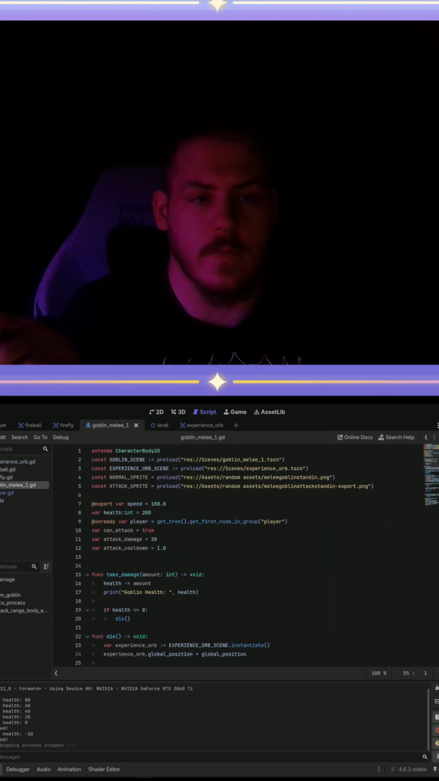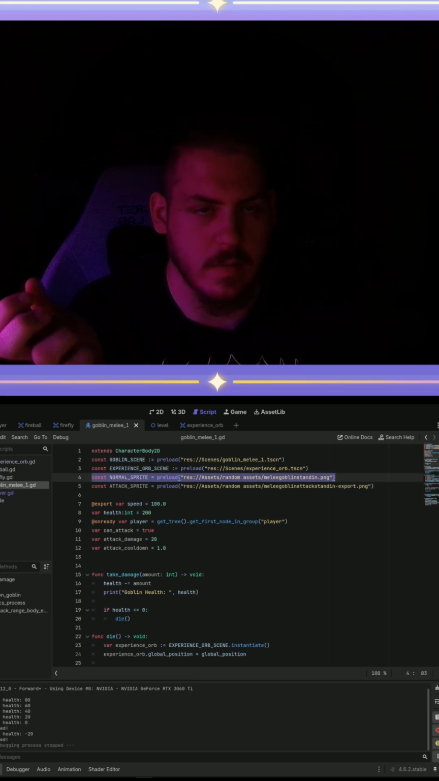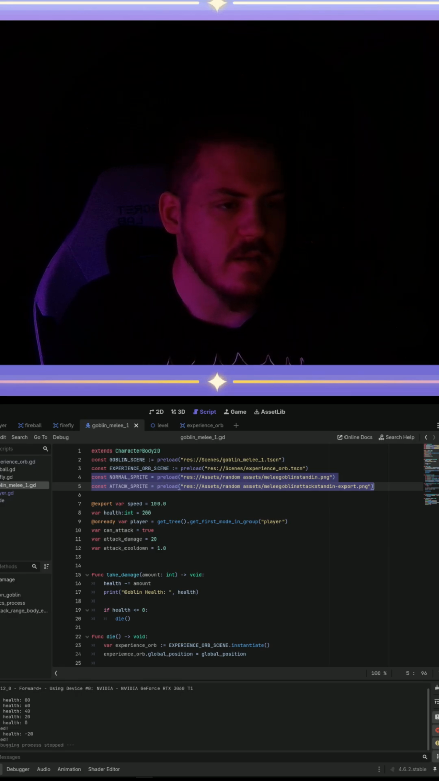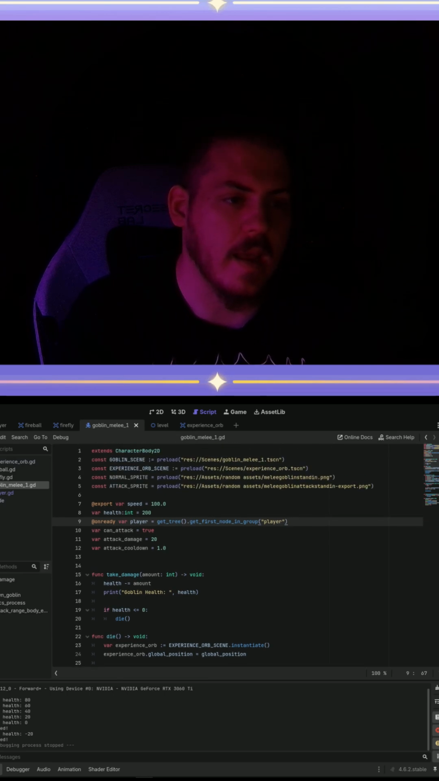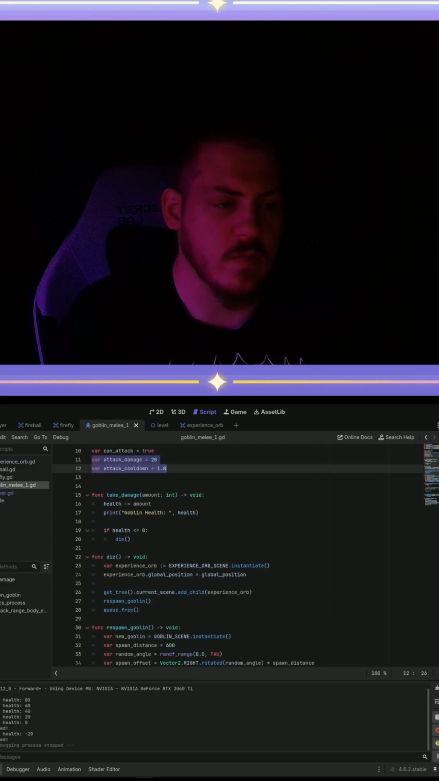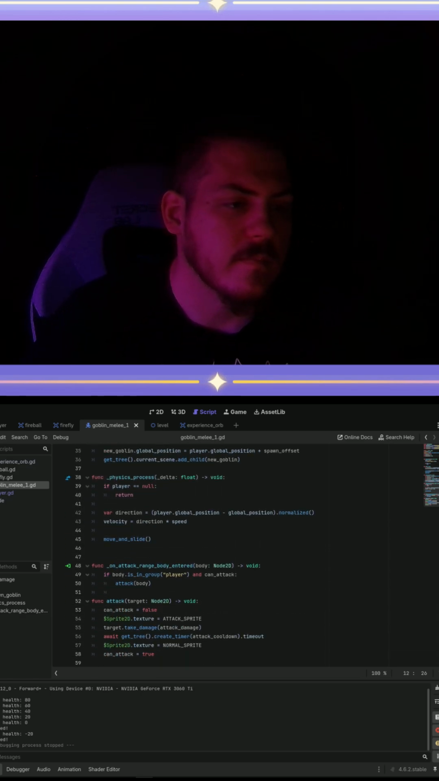So, next up for the goblin. First things first is we have it preload the normal sprite, which you guys have seen a few times already, and the attack sprite, which I uploaded. This is just so that it is able to use them when it needs to, right? Then we have a couple variables here that I added. Can attack equals true, because it can attack even when it first spawns. Attack damage equals 20, and then the cooldown is 1.0, which isn't as important right now because of something that we did today.